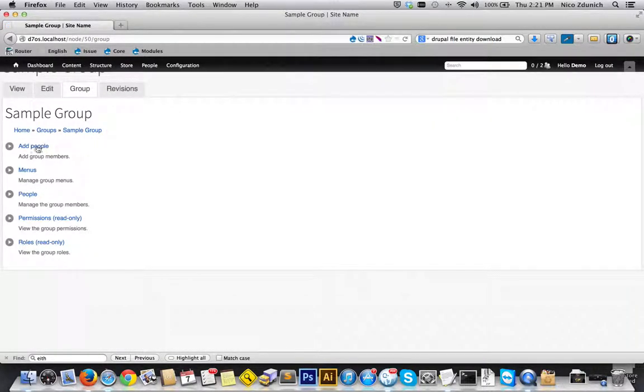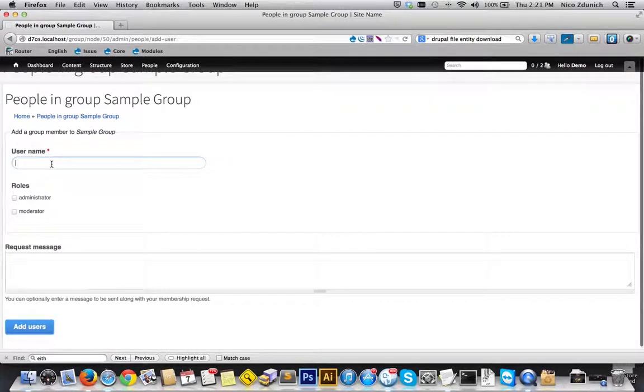And we can see that we can add people in here. Let's jump in here. We can add a user. We choose them, and it will be an autocomplete. We can give them a role, administrator or moderator. If we leave it blank, they're just a member. We don't need to put in anything in the request message, or we can send them a personal message when they get the email. We hit add user, and they'll get an email saying you've been added to the group. Come join the discussion here, that sort of thing.